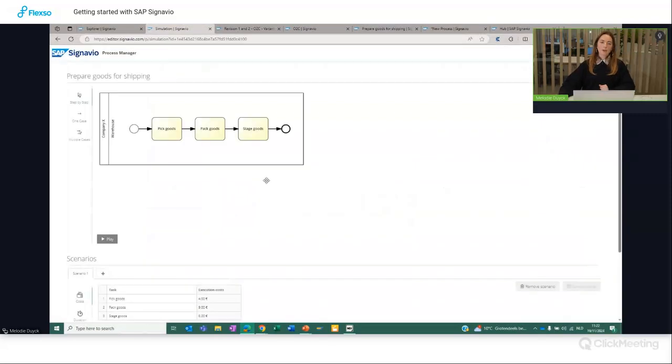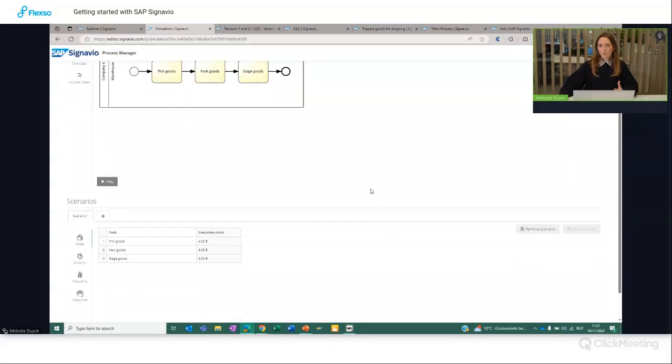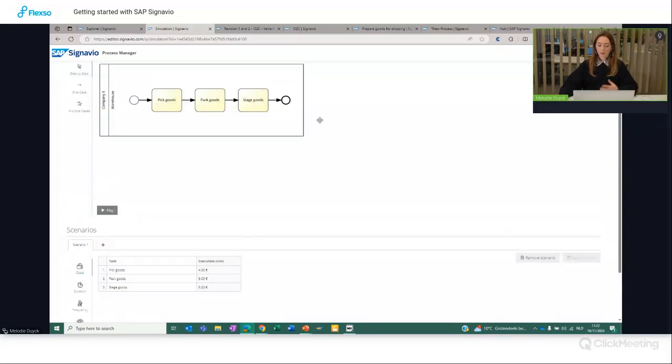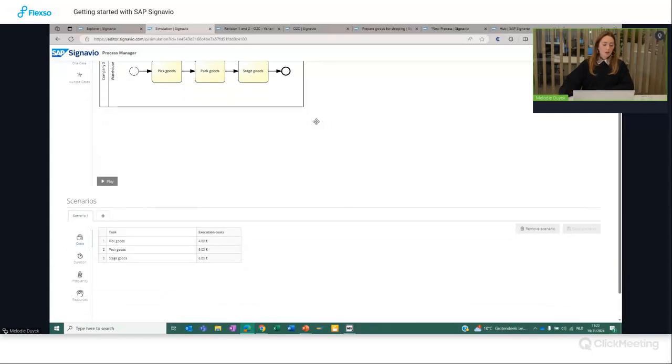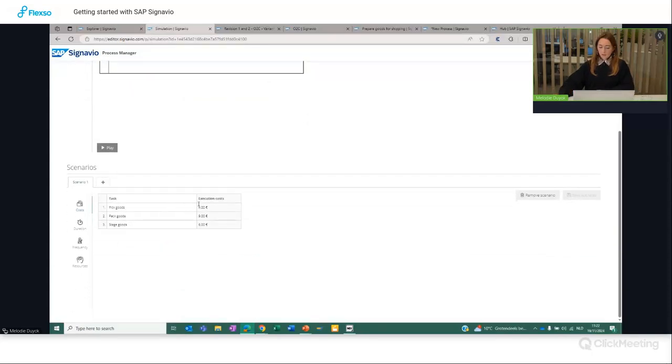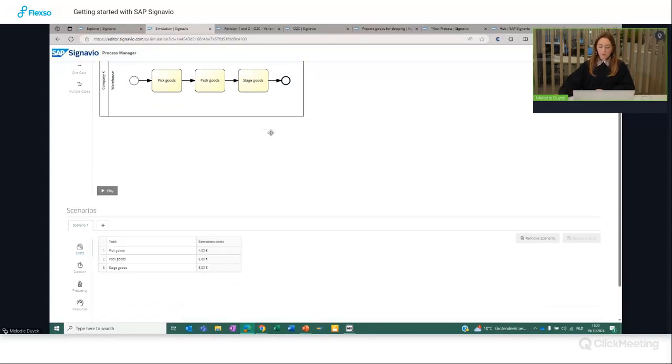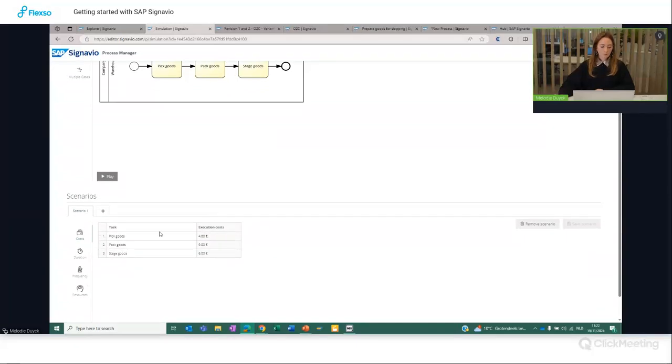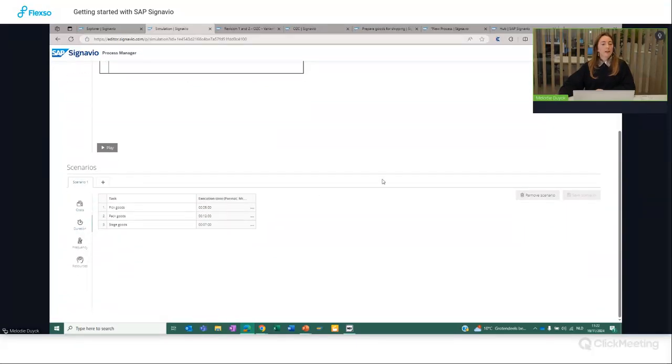And what is happening here is that we want to build scenarios. And these scenarios consist of different elements. For example, in this case, we have 3 activities. It's a sub-process, but it doesn't matter. You can simulate any diagram. We want to add the costs per activity. Picking goods costs our organization €4, for example. Then you can also add execution times of these activities.